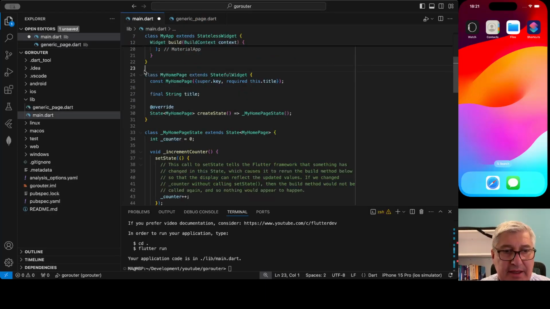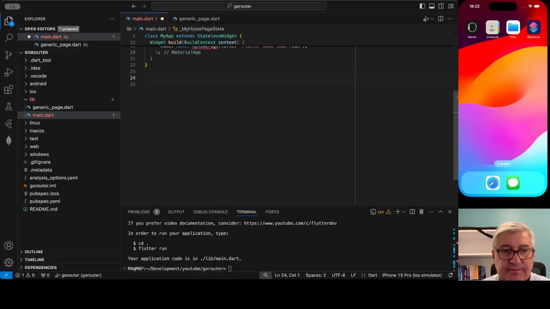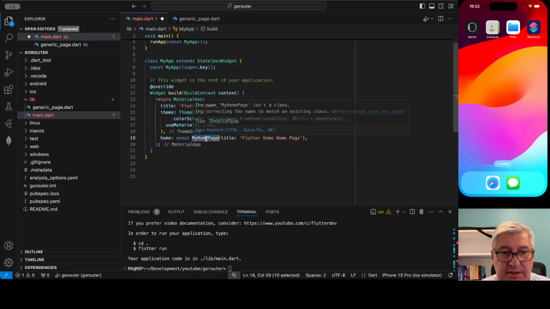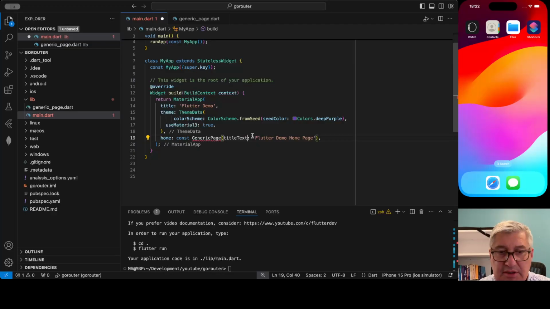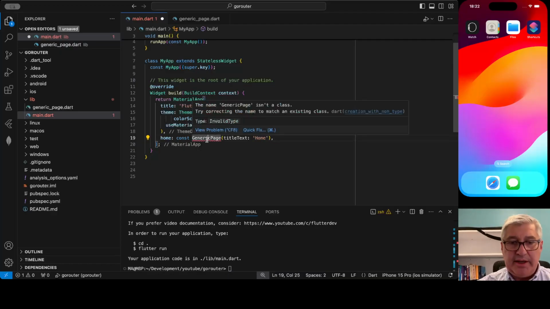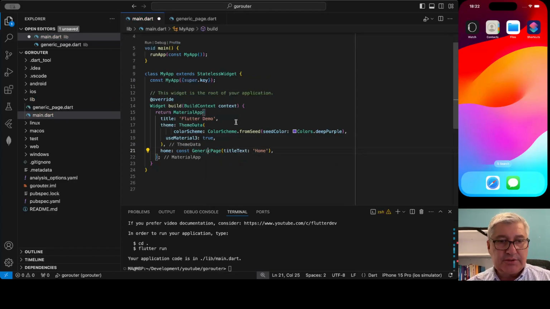Let's go back to main and let's get rid of this entire MyHomePage widget. And here I want to send my GenericPage with a titleText, let's call it just Home for now. And I have to bring in the definition for the generic page. Okay.